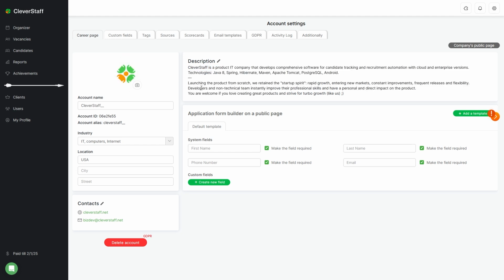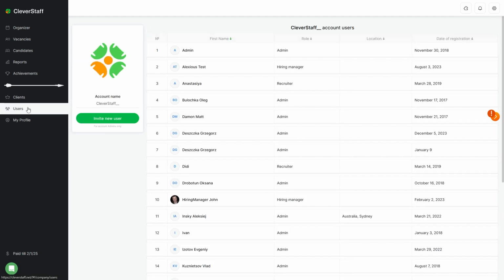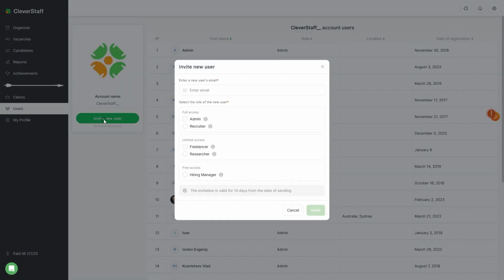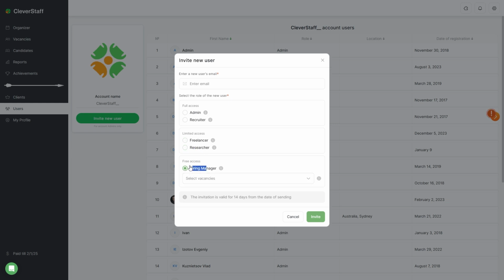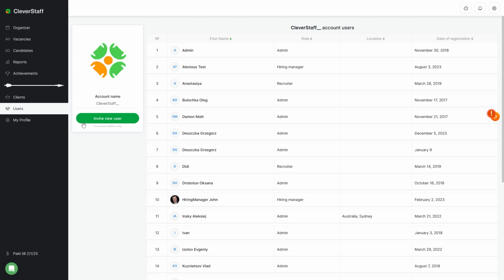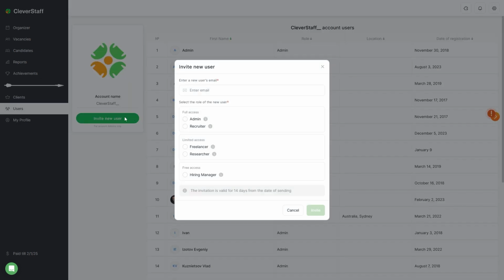Step 2. It's where you invite users or edit their roles. To do this, I navigate to the Users section on the left sidebar of the panel, where the main system sections are displayed. There are 5 roles in the system: Admin, Recruiter, roles with full access; Freelancer and Researcher, roles with partial access; Hiring Manager, role with special limited access. As an admin, you can either send invitations to a particular role immediately or manage access later.